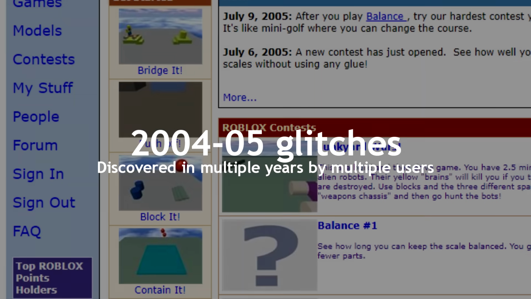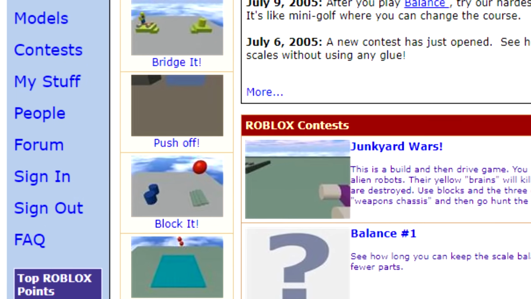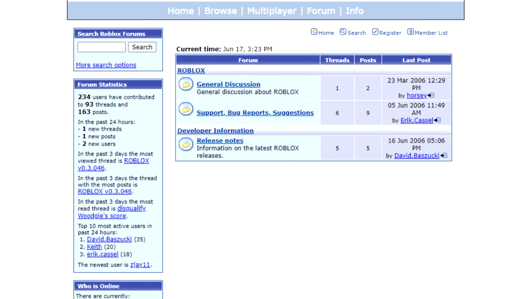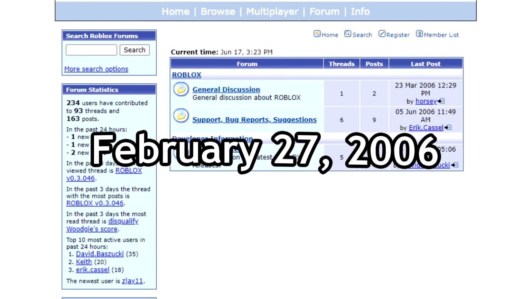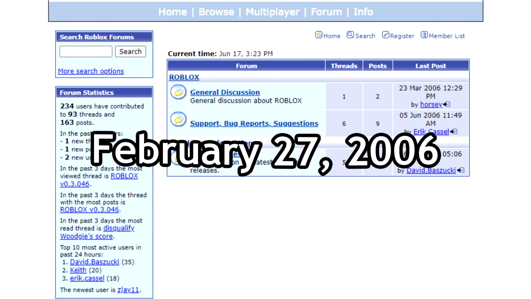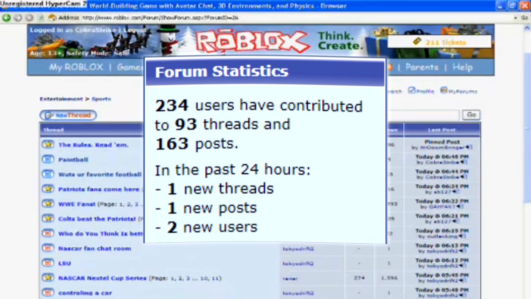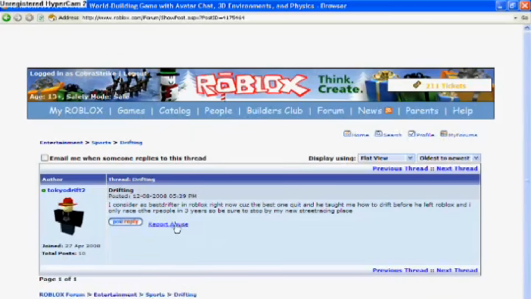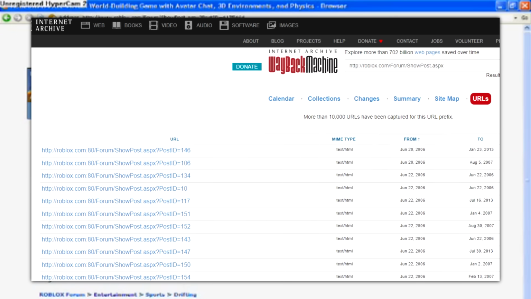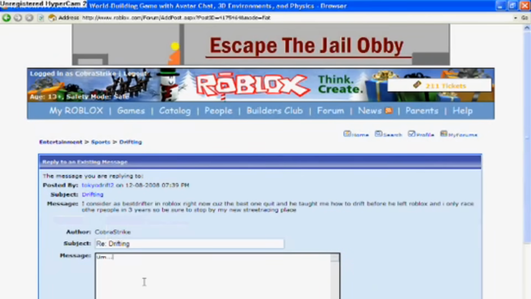Some of the only known 2004 and 2005 glitches come from archives of the forums from back then. At some point in the summer of 2006, all forum posts created before February 27th, 2006 were wiped off the platform, causing the few hundred forum posts that were created between 2004 and February of 2006 to be deleted. A fraction of these now lost forum posts were archived on the Wayback Machine, a few describing glitches and miscellaneous bugs with the client and setup.